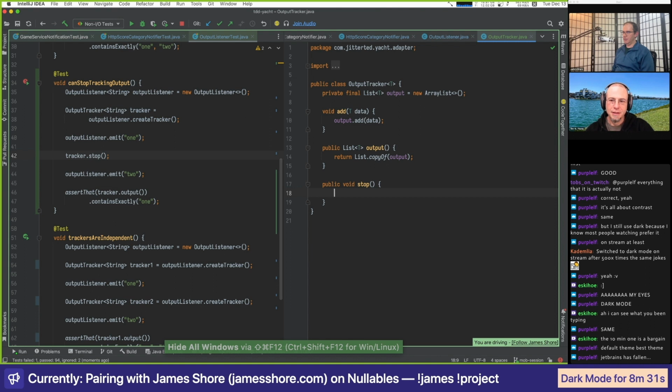Now, how do I make this work? We've got to tell the output listener to remove the output tracker. Which is why I originally was thinking we keep these in the same file, we'll have it be an inner class because they're very tightly coupled. I mean, it's easy to do. We just pass in a reference to the output listener, and we have a package private remove that we pass ourselves in.